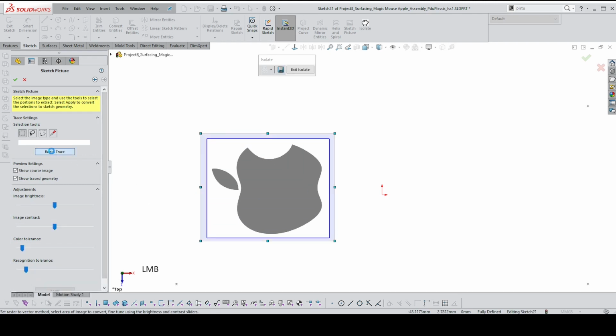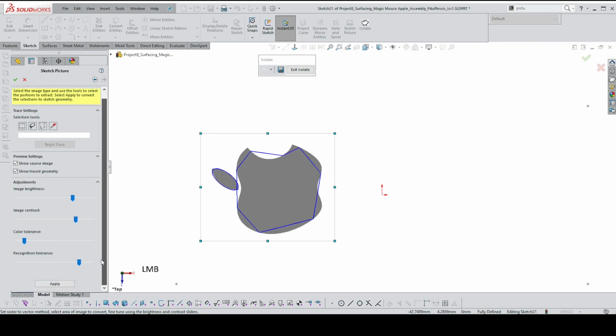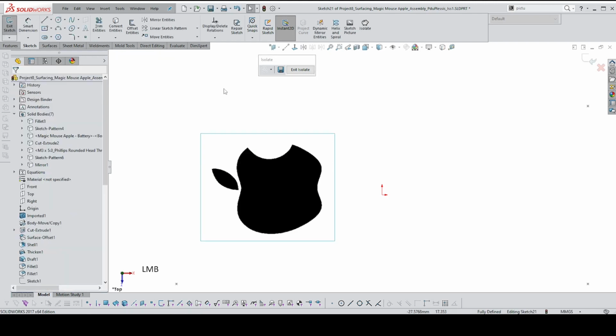and you say begin trace, and then you can adjust according to how you think this thing might work. In this case, I cannot get this logo to actually do anything other than be what you see here. So I don't find that useful. You can say apply. All right, so I don't find that useful.